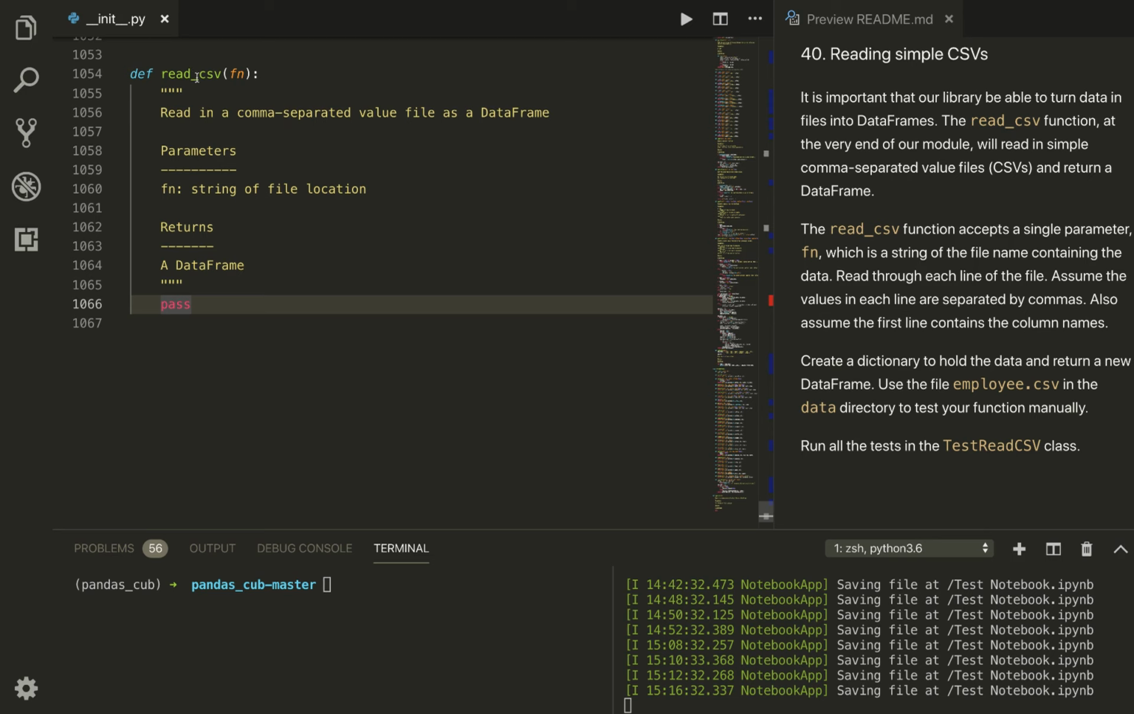One thing to notice before we get started is that read CSV is a function. It is not a method. It is defined at the module level, so this is not part of the data frame class. You will not be accessing it with df.readcsv. Instead, you'll be accessing it with pd.readcsv. It is not bound to any object, and it will return a data frame.